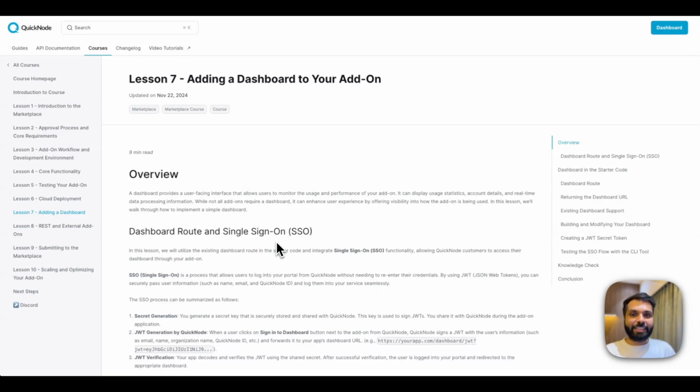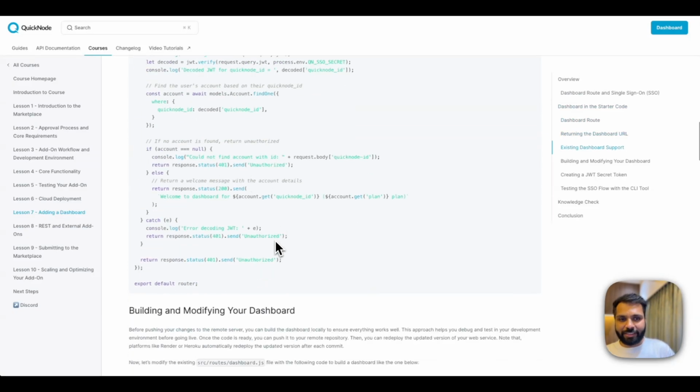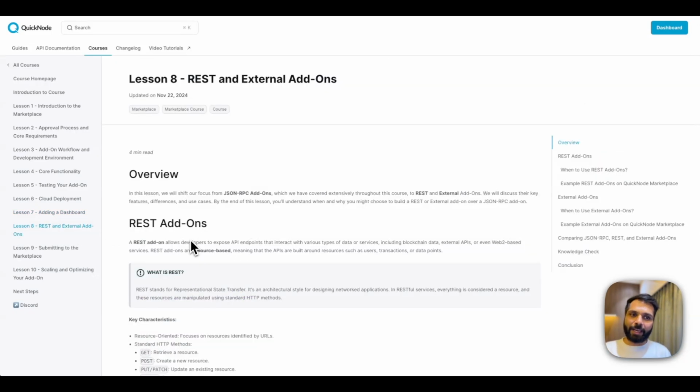And after that, we will understand how we can create a dashboard to keep track of our add-on activities, or activities around our add-on, like installs, number of endpoints using it, etc. Then we will understand REST and external add-ons in chapter number 8 or lesson number 8. In this course, we are not going through or creating a REST or external add-on, but it's still very important to learn what those add-ons are and how you can create those add-ons.